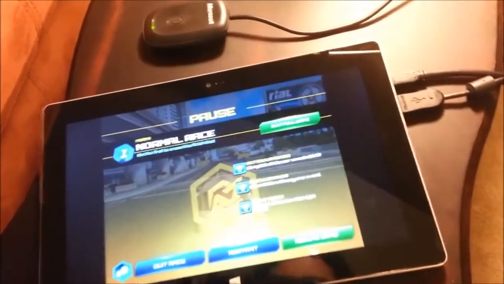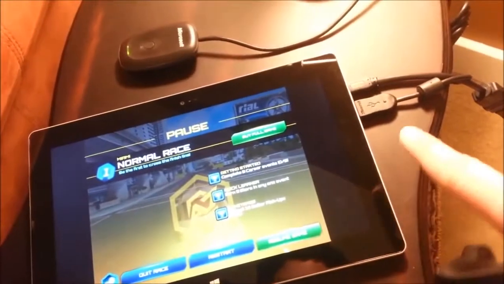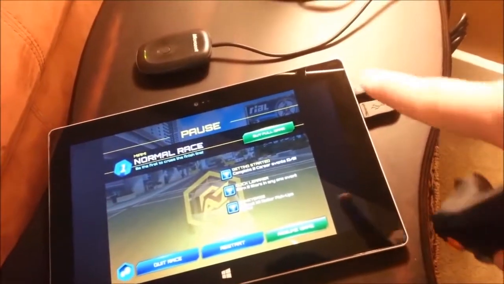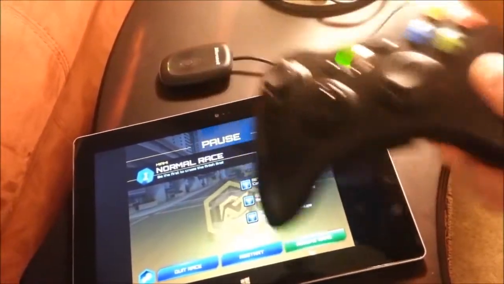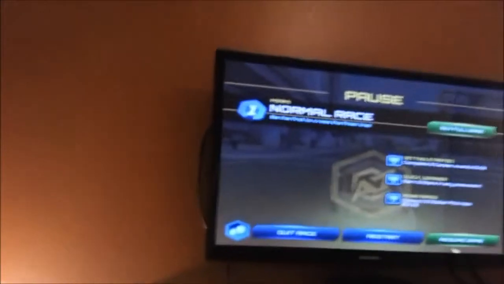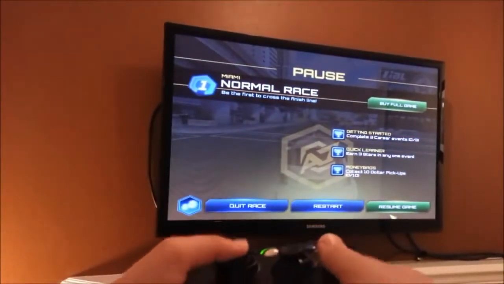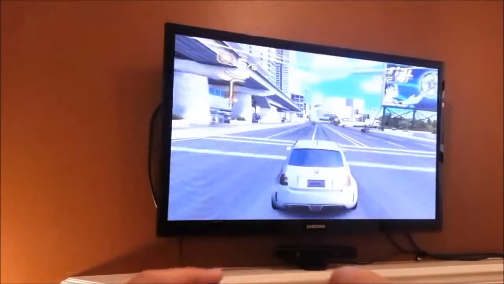Okay, so what's really cool when playing games on the Surface 2 is that you can actually plug it into the HDMI in your TV and have the Xbox 360 controller and use it as basically a super small gaming console that can play really powerful games. So here's my TV. It's hooked up to my Surface using the HDMI.